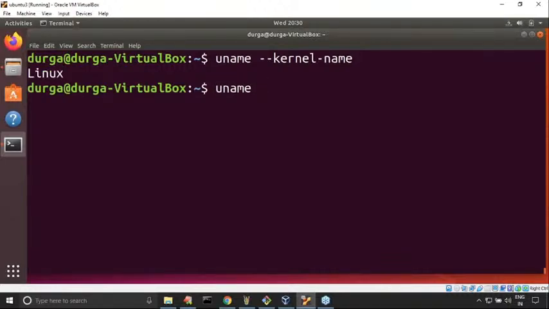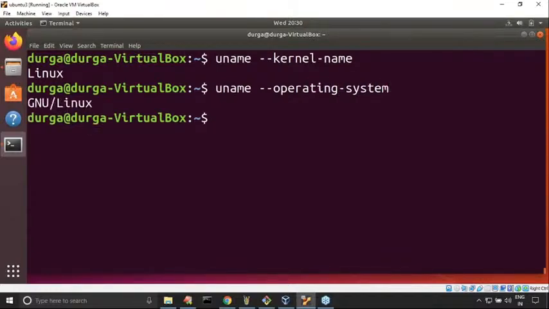Now if I use uname --operating-system, then what is the operating system name, sir? GNU/Linux. Remember this one, GNU/Linux. Sir, GNU is a project which was initiated to develop a Unix-based operating system. They developed everything except a kernel. Who contributed that kernel, sir? GNU itself is the project responsible for developing a Unix-like operating system.